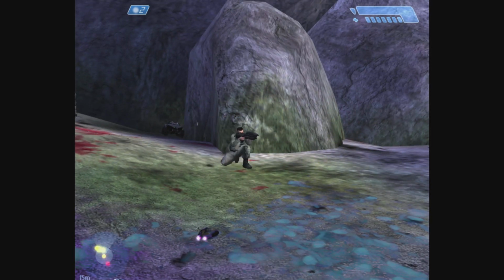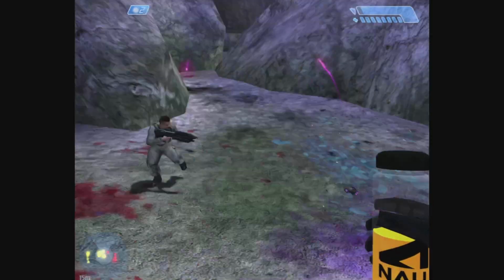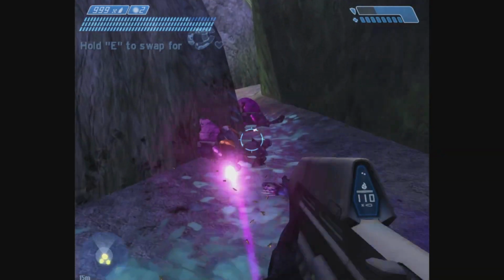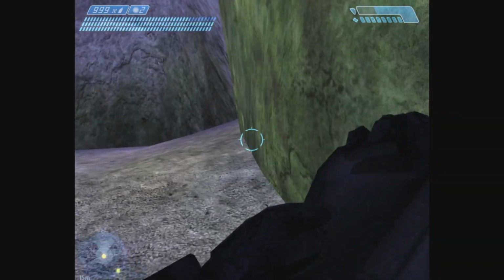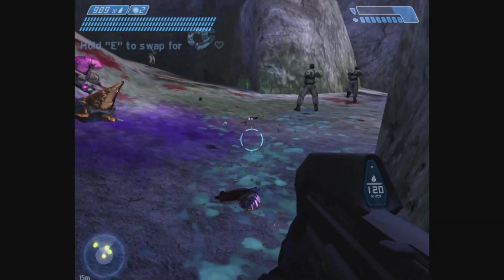Drink it. What did that do? A health pack. Oh, it is! What? But it's a weapon? Yes. So it's a health pack in a weapon slot. Yeah, but it seems to be reusable. It seems to have two or three different uses. That's pretty cool.